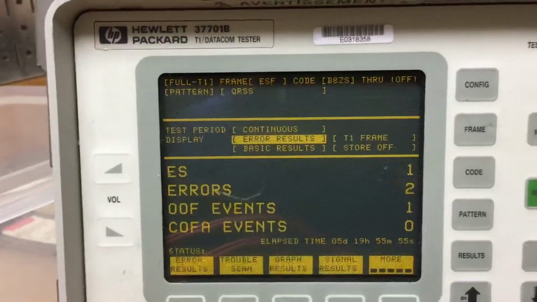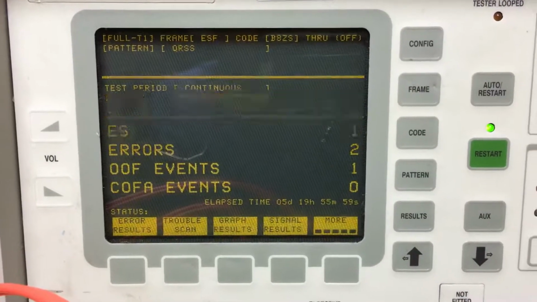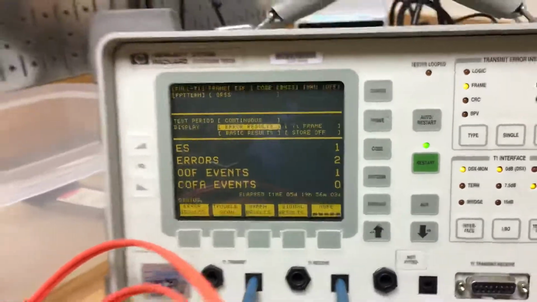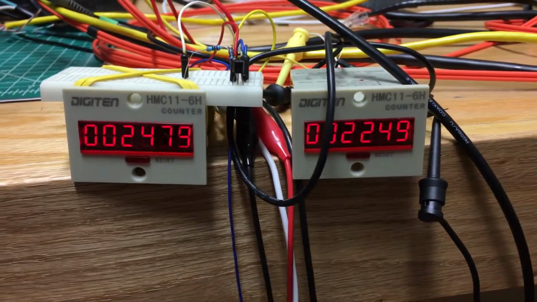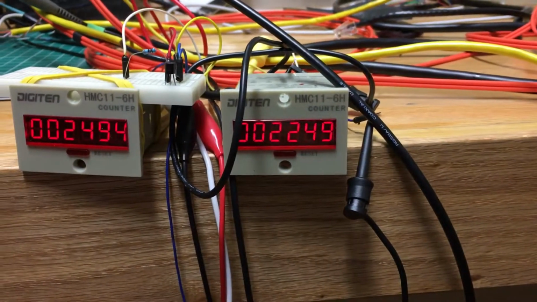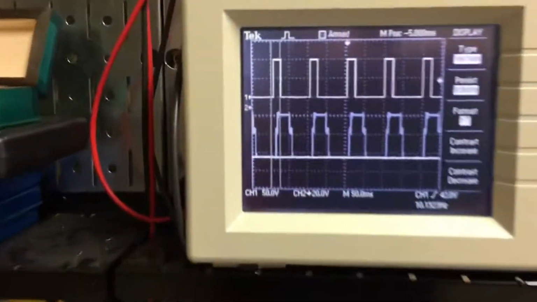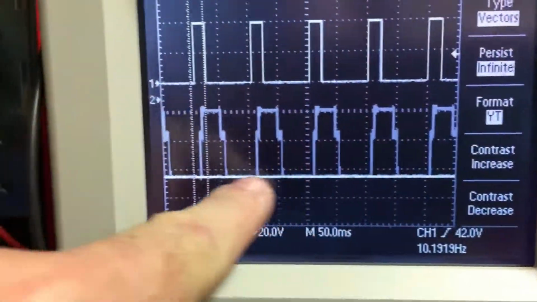The errors are showing up on the T1 for the first time in the last 5 days and 19 hours. The trips are still being sent, as witnessed by the left counter, and nothing is received on the right. And of course, what we see down here is a persistent trace. That means that these trips are not being received.